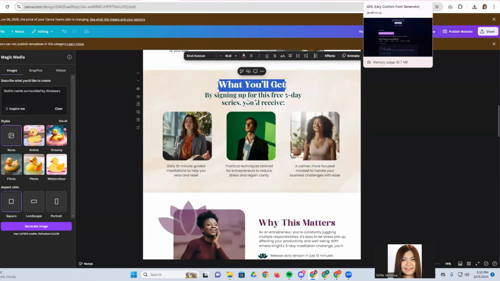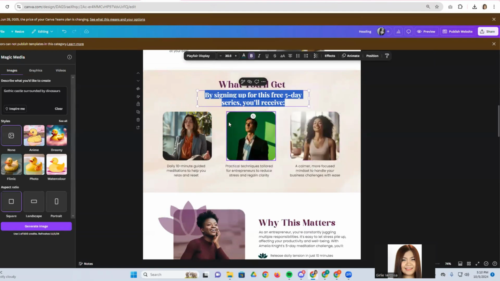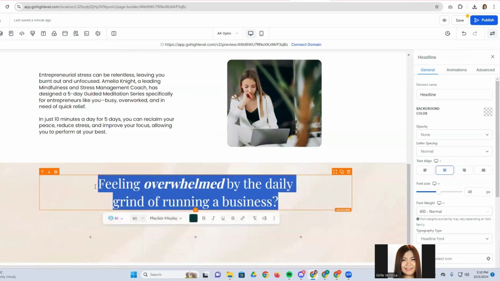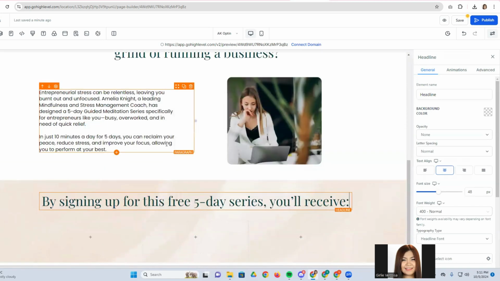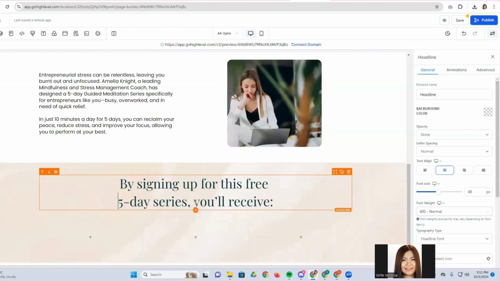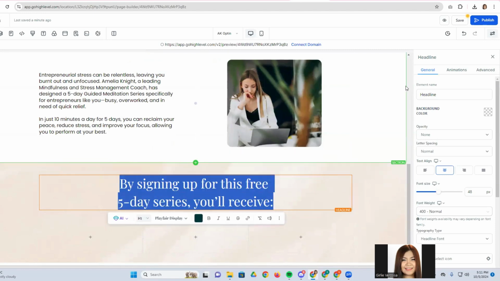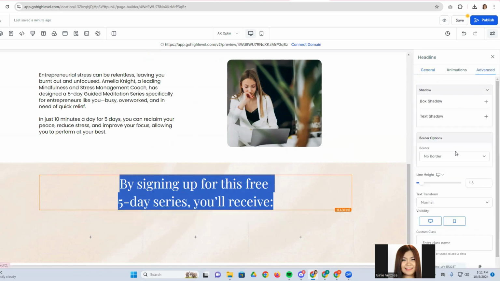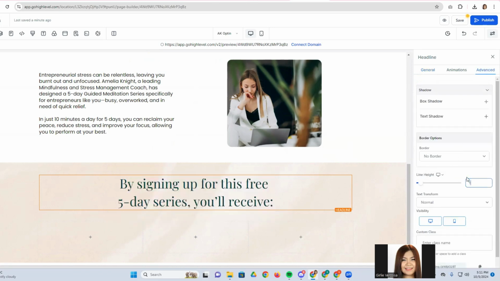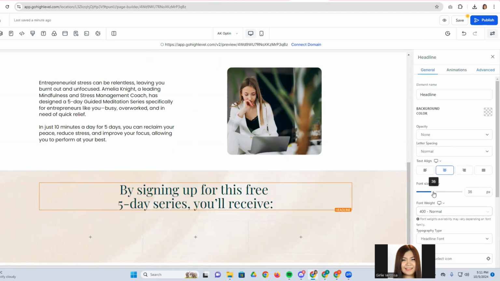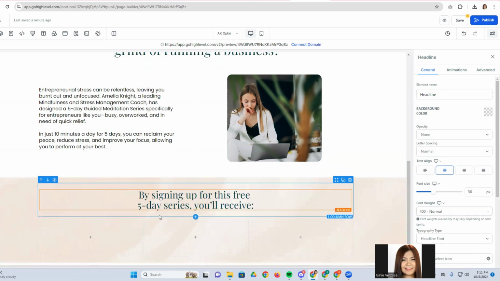So let's say the word "by signing up" is in Playfair. So I think I can just copy that part. Okay. Five-day series. So line height, let's just say I needed 1, and then maybe 36.